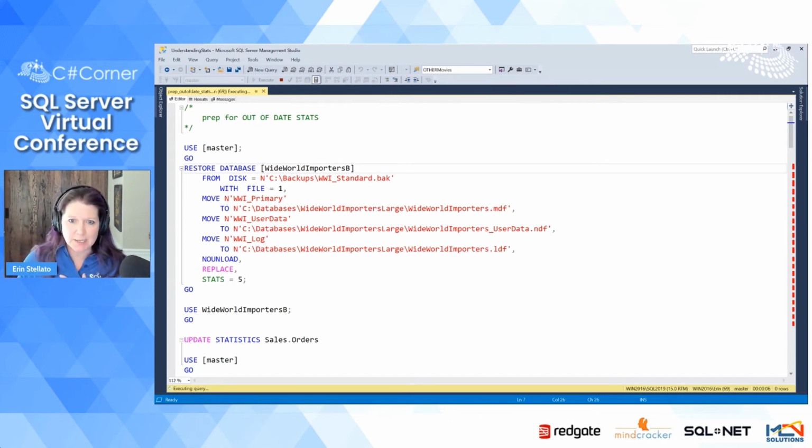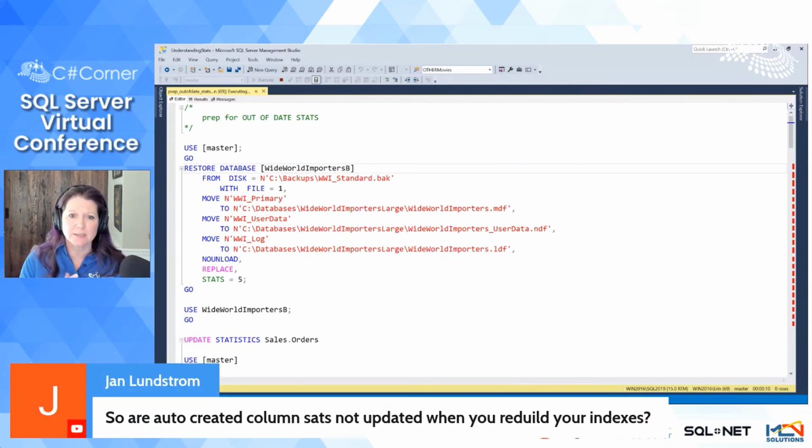It looks like, let's see, there was another question. Are auto-created stats updated when you rebuild your indexes?